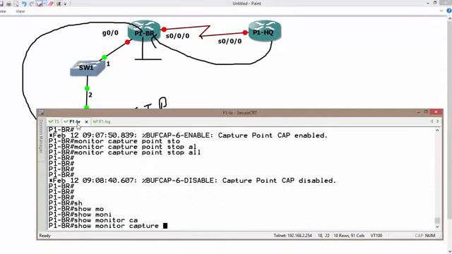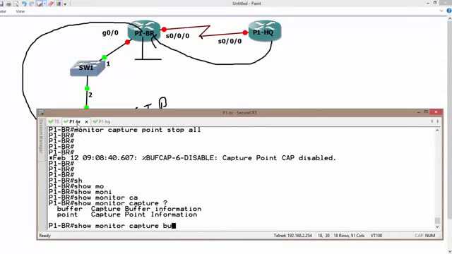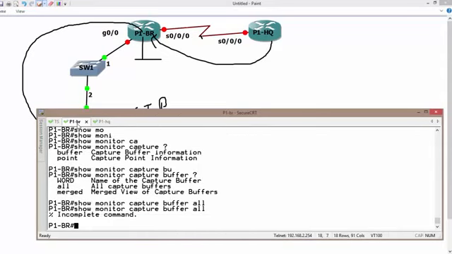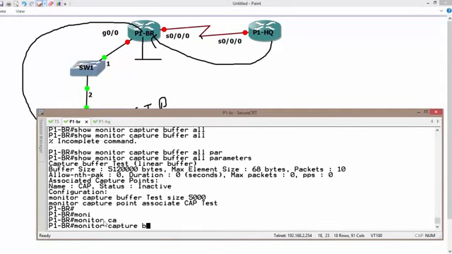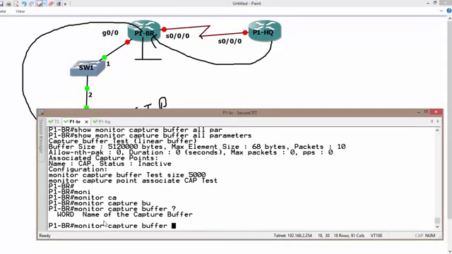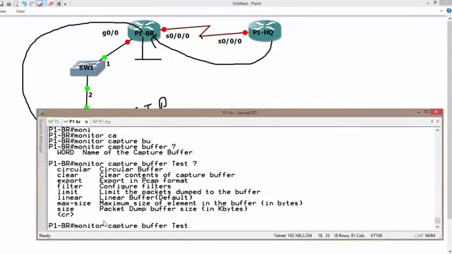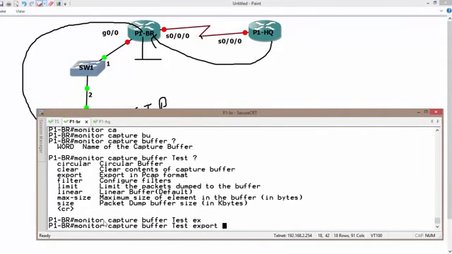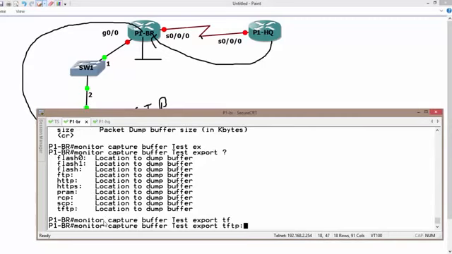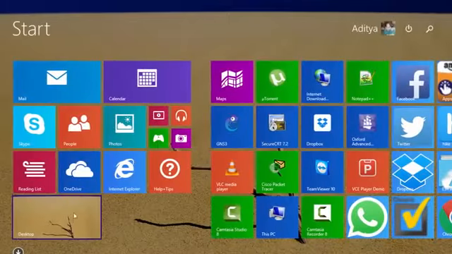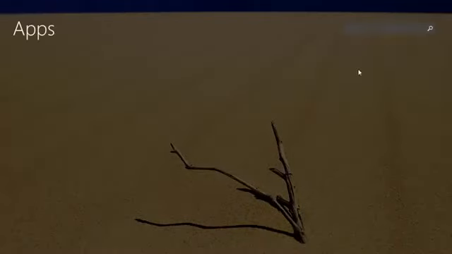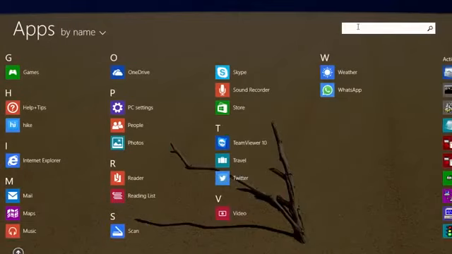We can also see, with monitor capture buffer, in my case, I'm going to see all of the buffer along with the parameters. So we have 10 packets. That's great. Monitor capture buffer export: the name of the buffer was test, and then we want to export it to the TFTP server. So before exporting to TFTP, make sure you have turned on your TFTP. So let me enable my TFTP server.